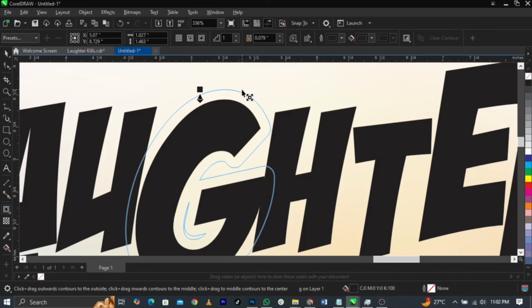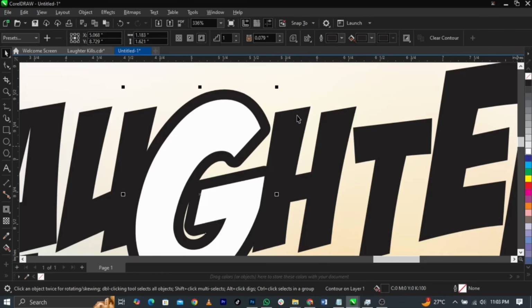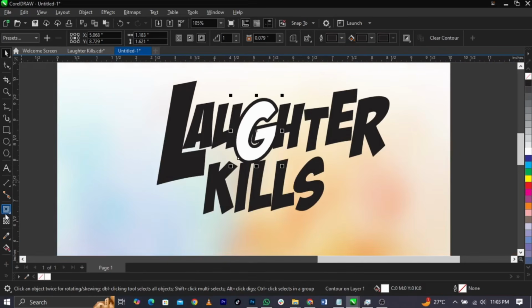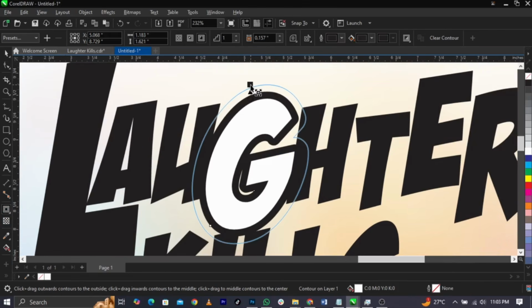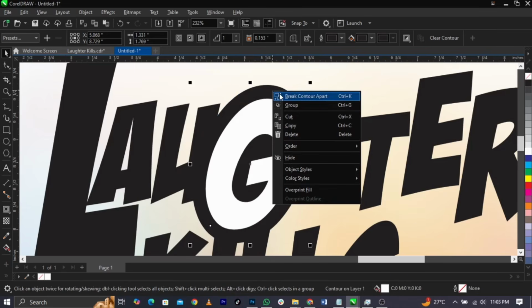I want to tell you why I'm applying this contour, right? So once you do that, this is what you're going to have. Now let's assume I'm giving this a white color so we can see the contour. If you don't know what contour is, this is your contour 2 over here, right? If you don't understand, please go and watch my beginners class. So right about that, I'm going to apply this contour 2 this way. Now I'm going to break the contour with the letter or the text apart by right clicking on the contour, and you can see break contour apart.